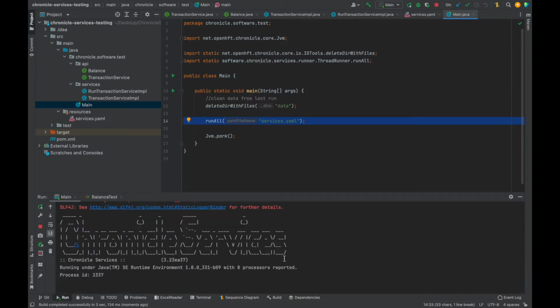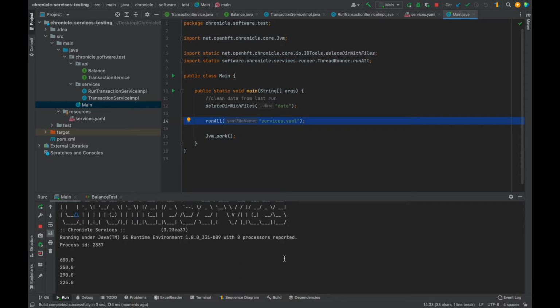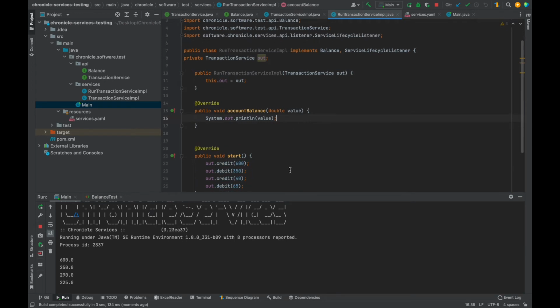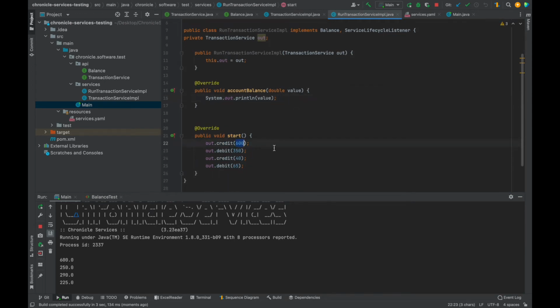Now, to demonstrate this running, we'll run main. It prints out 4 answers, so let's go back to run transaction service simple to see what we had. Here you can see that it initially printed out our credit of 600, then it subtracted our debit of 350, then added 40, and finally it subtracted 65. Now that we can see how it works, we'll focus on building out the test.